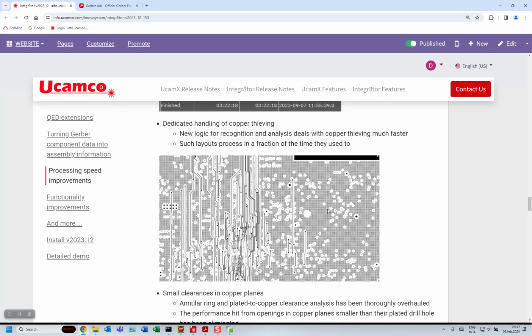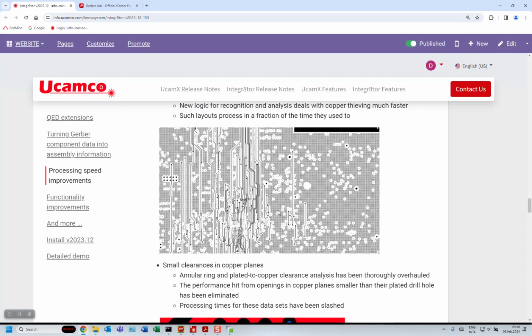The following one is the layers that have copper thieving already in the incoming data. Copper thieving is normally something that the fabricator puts in, but in some cases it's part of the incoming Gerber data. And that too was not always a big joy to treat, let's say. Jobs that had this sort of patterns could actually be running for quite some time. So we've now added new logic for the recognition of thieving patterns, and the analysis is dealt with in a special way so that this sort of layout too is now going through much faster than before.